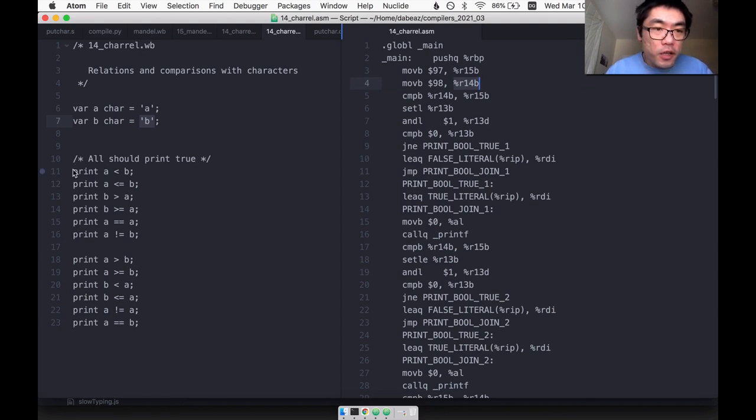Then here I'm doing a bunch of comparisons, because this particular test has to do with greater than and less than, comparing characters. A less than B should be true. So I'm doing this comp instruction, comparing the value of this register to the value of this register. When you do that, it sets a bit in another register, which tells you whether the comparison was greater than, less than, or equal. And then this set L, it's super weird.